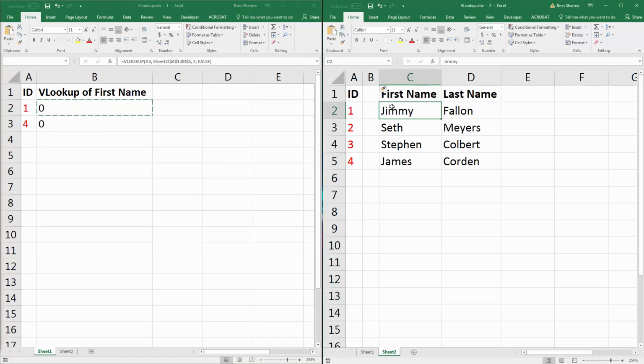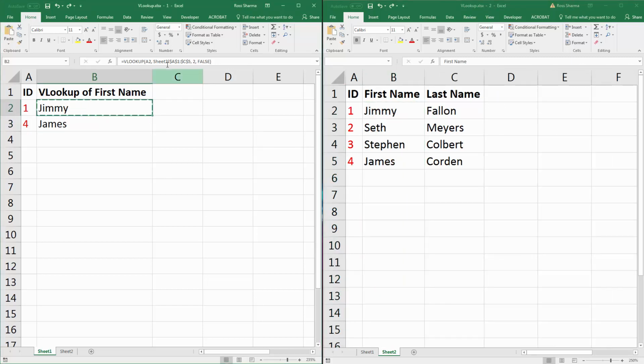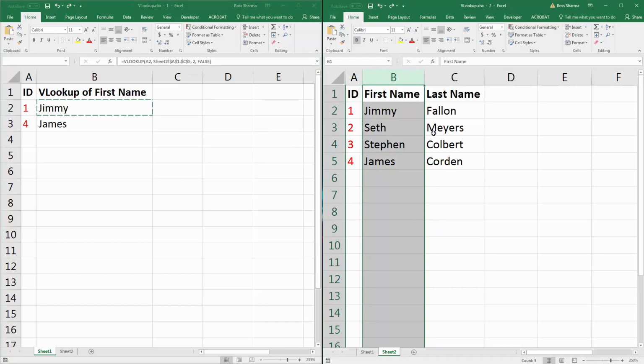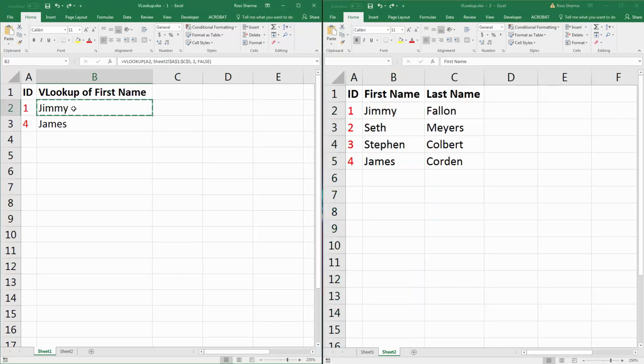Okay, so is there a way for me to write this VLookup formula in a way where I can move these columns around any way I want and have this VLookup still work? Feel free to pause the video here and try to come up with something. There's a link in the description if you want to download this file.